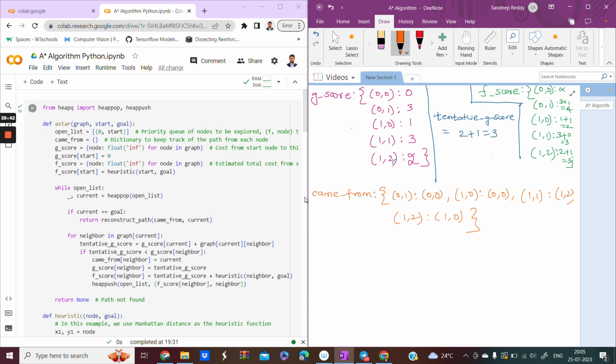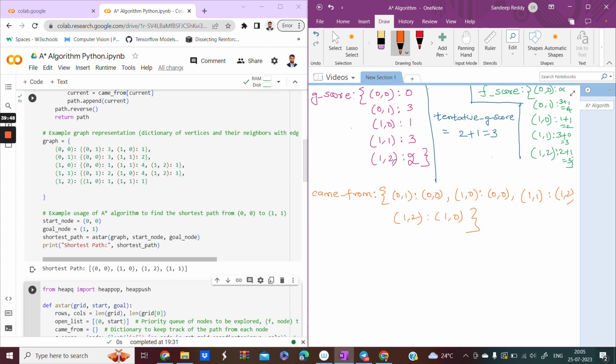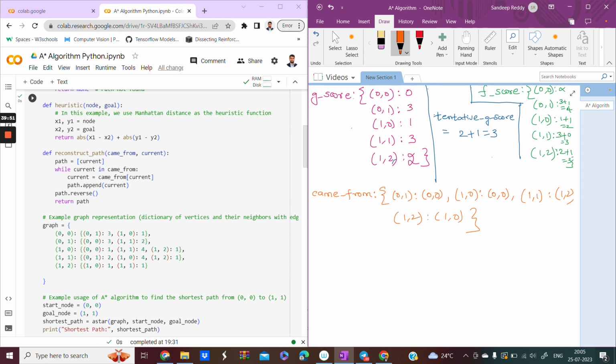So that will get updated. Now when you are finally going to this reconstruct_path, you will reach here and see your km_from is this dictionary, and your current node is 1 comma 1. Currently the path contains only that one node. So 1 comma 1 is there in km_from, and your current will now get updated to the value of 1 comma 1, so km_from of 1 comma 1, which is 1 comma 2. So your current node is now 1 comma 2. From here we came to here, 1 comma 2.